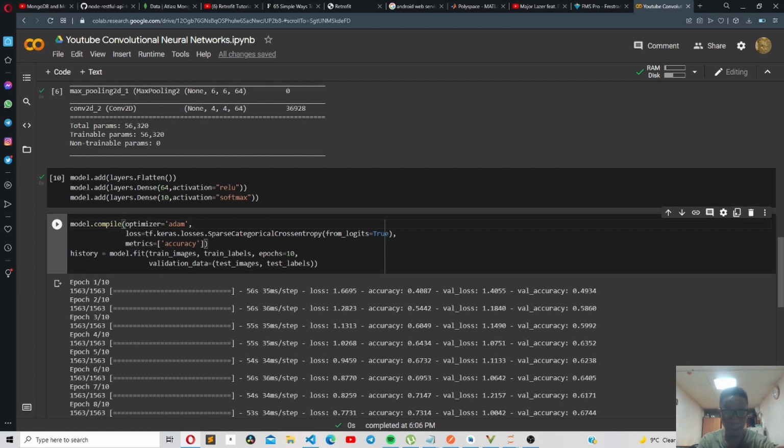We provide it with the train images, the train labels, and epochs, right, guys? So the epochs is the number of iterations that we want our model to run, the number of propagations that our neural network runs. One epoch is one forward propagation and one backward propagation. So in this case, if there are 10 epochs, that means that we want 10 forward and backward propagations, right?